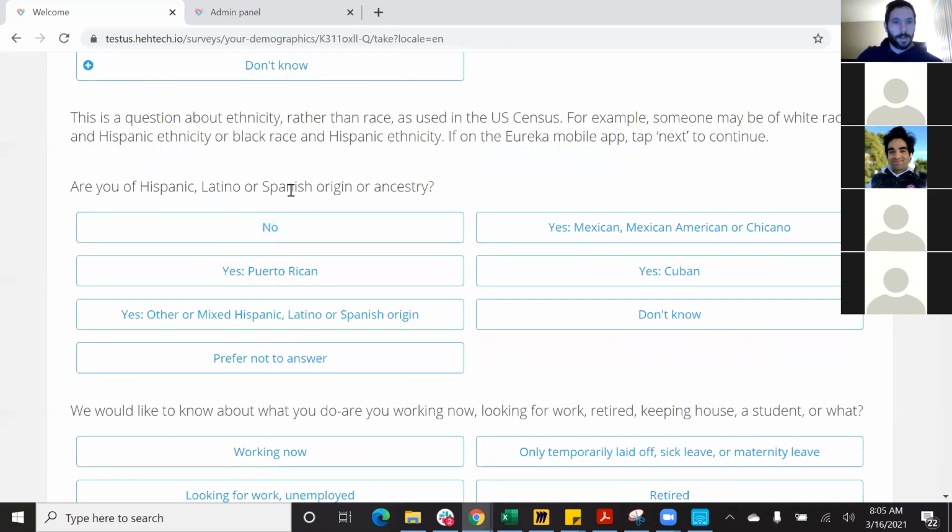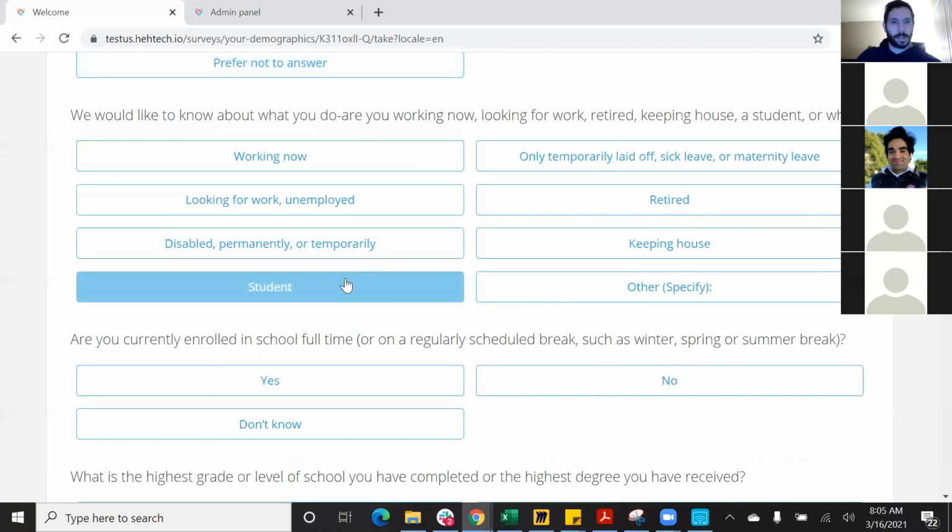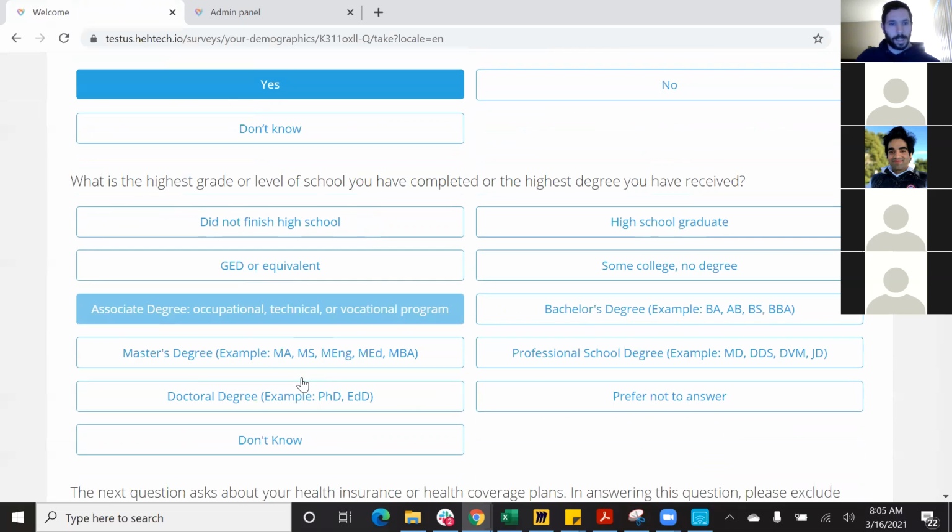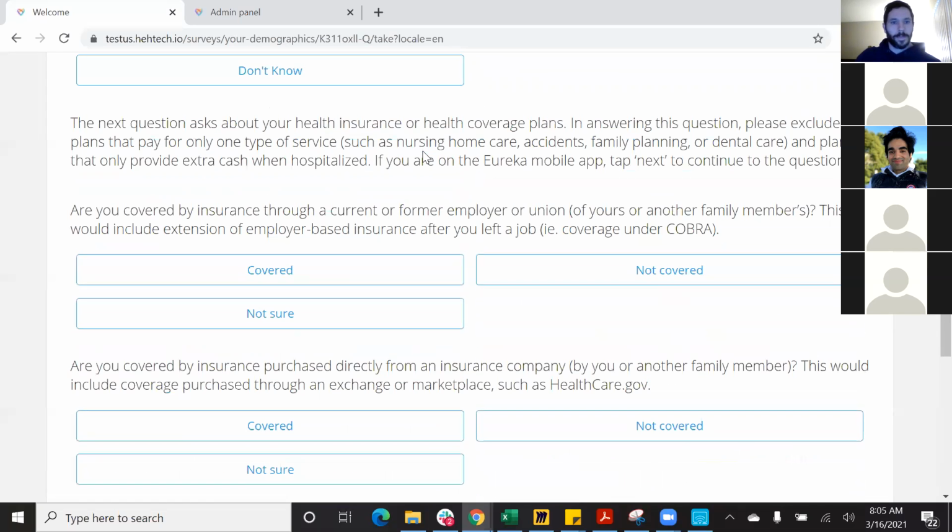So are you of Hispanic, Latino, or Spanish origin or ancestry? We're going to say no. I'm going to say I'm a student. Are you currently enrolled full-time? I'm going to say yes. I'm going to say associate's degree.